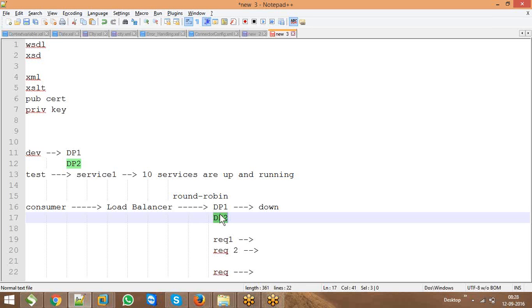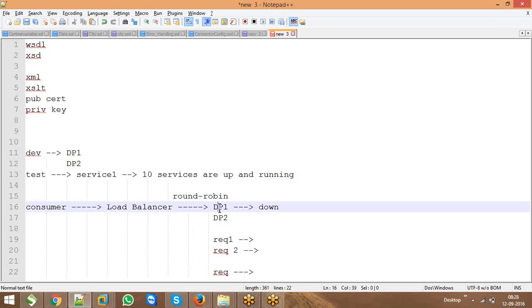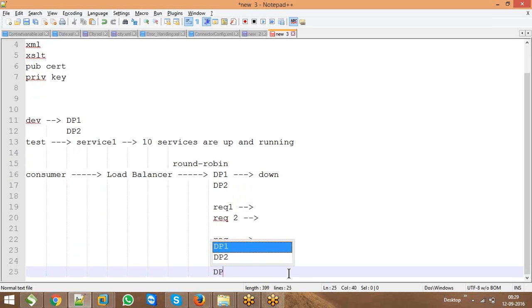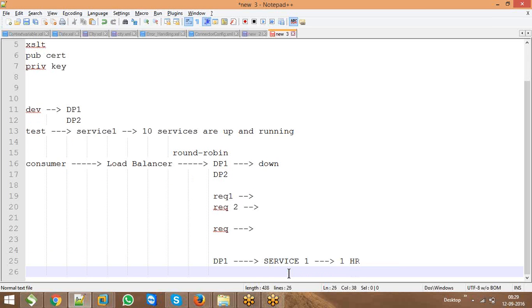Clear. So now that means whatever configurations I have on DataPower appliance 1 should also be present on DataPower appliance 2. Correct? So let's assume now in DataPower appliance 1 I have created one service, and it has taken around 1 hour to create this service. Now I have to replicate the same service onto DataPower appliance 2 as well. So definitely it is going to take 1 hour for me, correct?